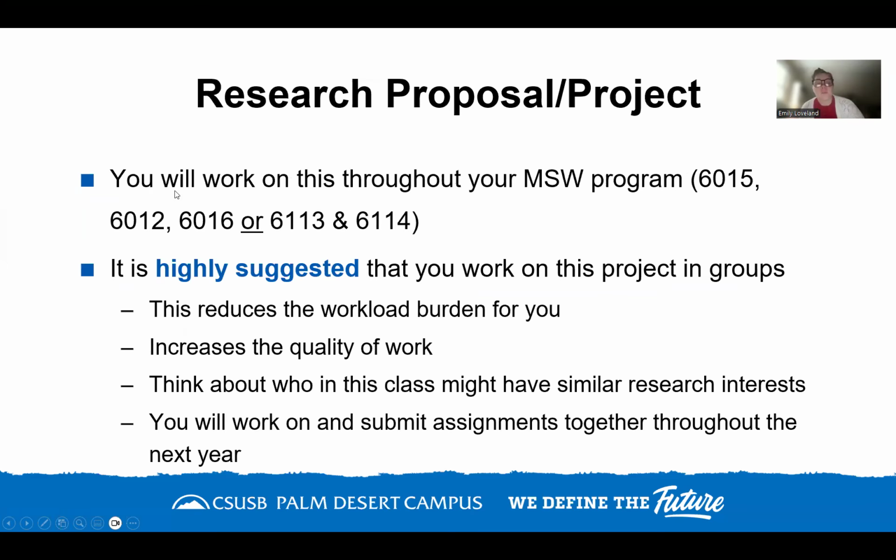You're going to work on this research project, whether it's the proposal or the full project, throughout your MSW program. And it is highly suggested that you work on this project in groups. So one thing I would love for you to think about and do is figure out, and I know you all have like group chats and that sort of thing, does anyone have any overlapping interests for the research project? Now, keep in mind, you will be working with each other for 3 semesters, so you need to be able to build a robust partnership or triad.